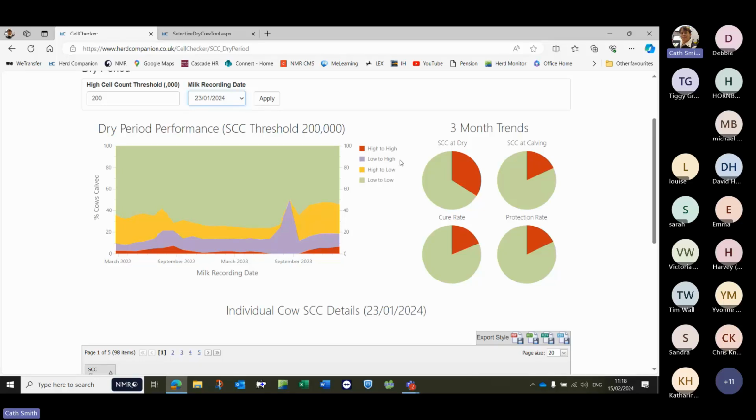Low to high, perhaps more concerning, big peak here, 50% of the herd. Now what happened there? Sometimes though, with block calving, it can be a very few cows, but just a lot that are a trickle. So it can look worse than it is in a sense. So check on numbers there, but percentage cows calved. So we dried off low and we've possibly caught an infection, as I say. High to low, that's your cure rate, the yellow ones. And then low to low, no problem at all, have maintained that level of protection throughout.